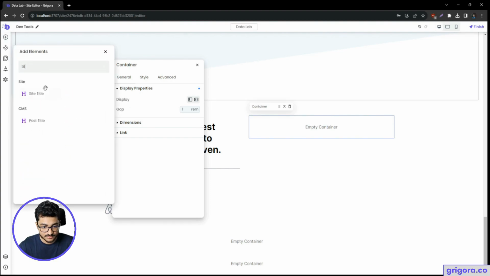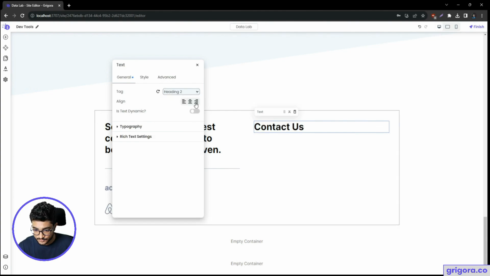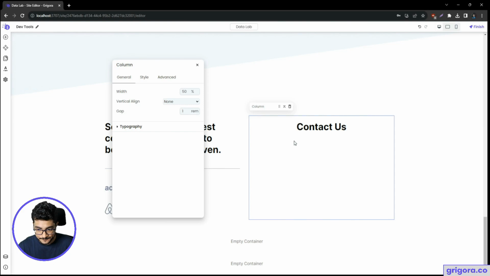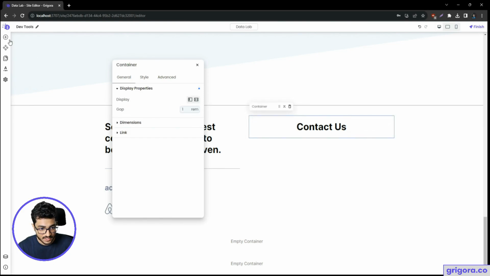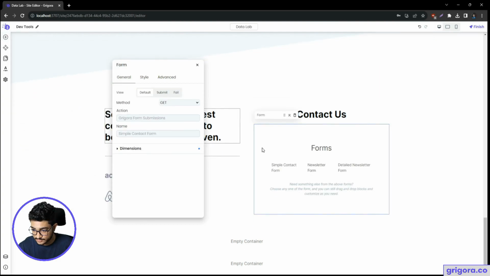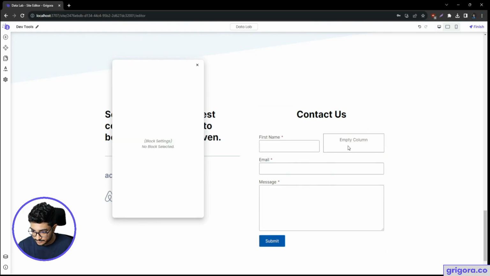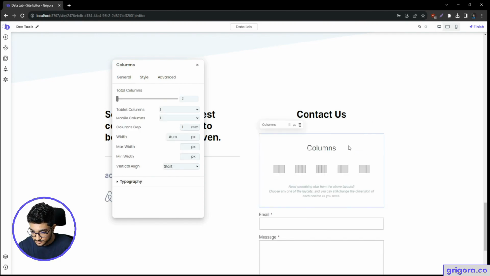Let's add a title first. Sorry, text. That is contact us. That has to be h2 and center aligned. Then inside this container, I'll add one more. Add a form block. If you add a form block, it will give you some presets. So you can select this simple contact form to begin with. I'll clean it up by removing this.